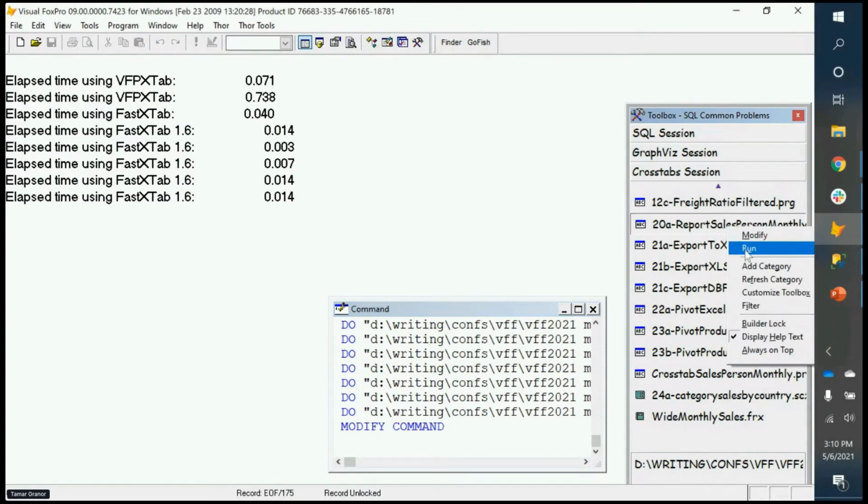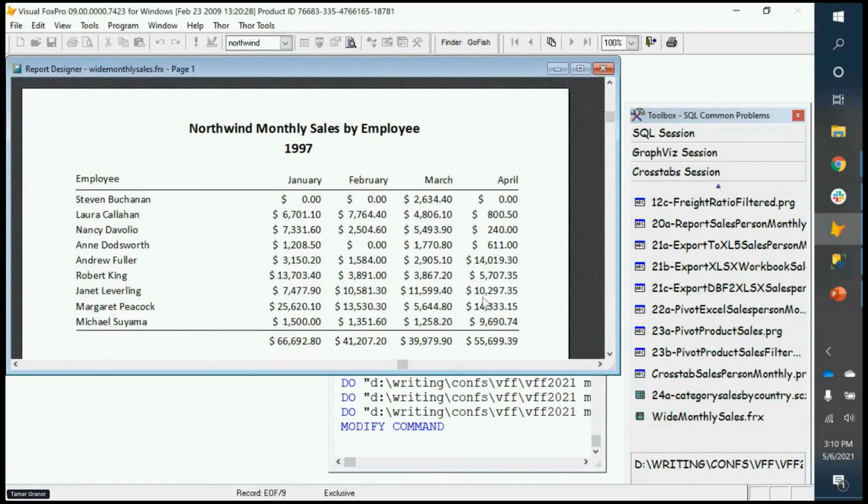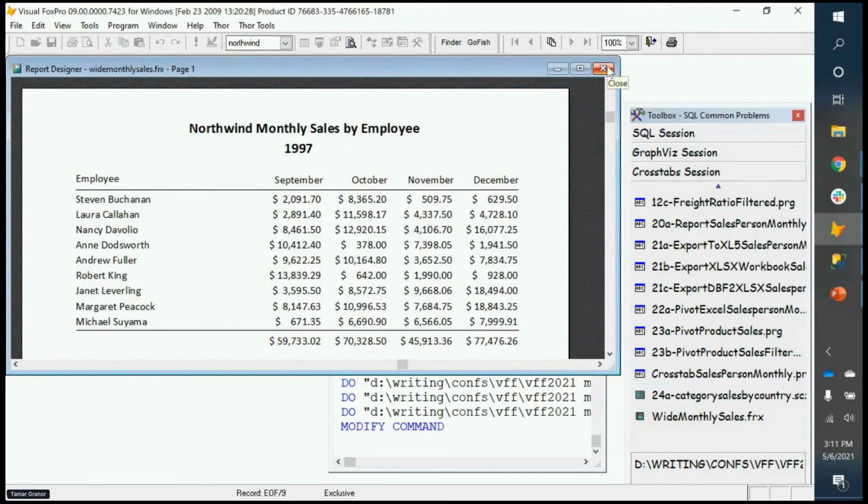And so, having built all that, when I run this, this is the first horizontal page. We might have a dozen vertical pages. In this case, we don't because there are only 9 employees, but we get January through April. And when I close that, we get May through August. And when I close that, we get September through December.